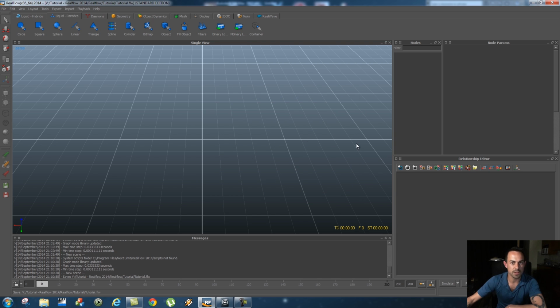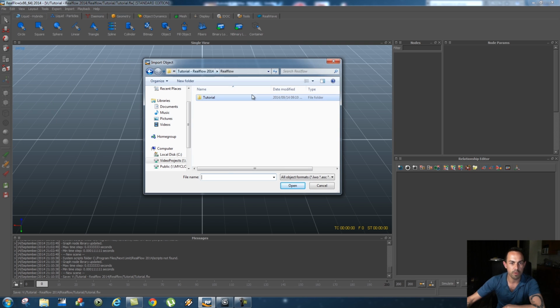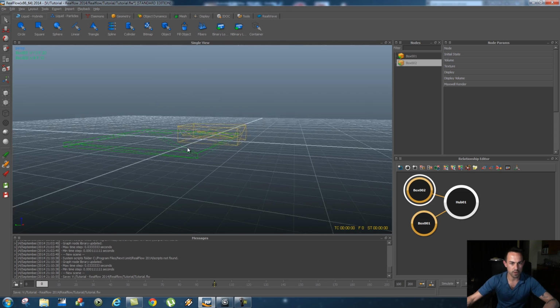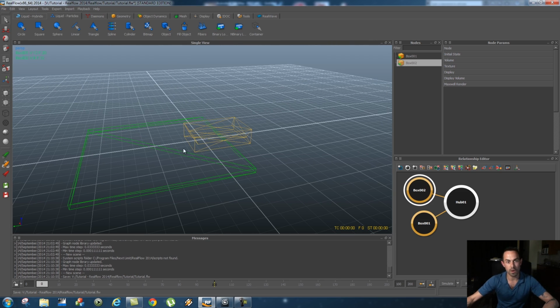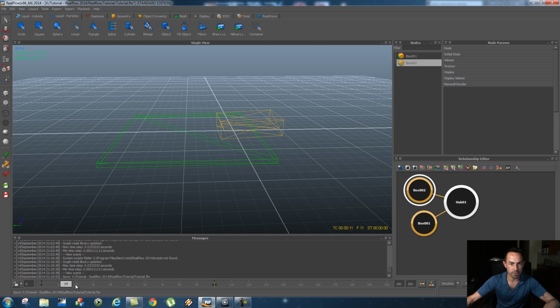All right, so next up, we want to import our scene that we've exported from 3dsmax. So you're going to go to import at the top and click on object and then browse to that folder and open the scene.sd. There we go. Okay, so now we've got our geometry or our scene from 3dsmax in here. And if we scrub through this, you'll see it's got the animation and everything.